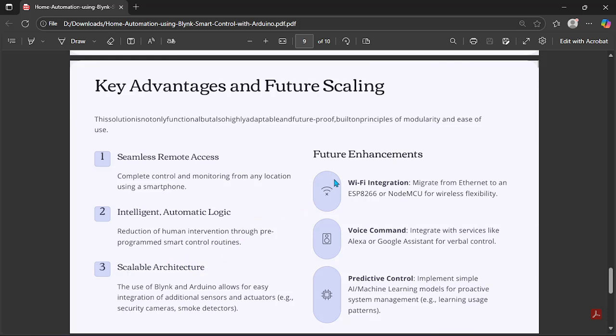Coming to future enhancements, replace the Ethernet module with Wi-Fi for wireless connectivity. Voice assistants: integrate voice assistants like Alexa or Google Assistant to be more user friendly. And use machine learning for predictive control, for example, automatically learning your data usage patterns. Also add system security features like smoke or motion sensors for complete smart home automation. We have to manage the smart home.